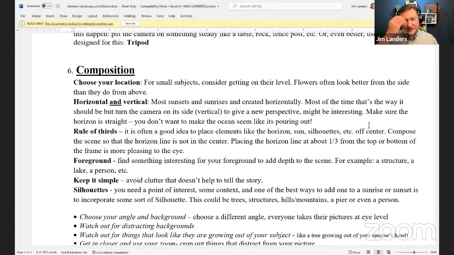Most of the time we're creating a sunset or sunrise, yeah, it's going to be horizontal, but you don't have to keep it that way. You may give a new perspective, something that's interesting.